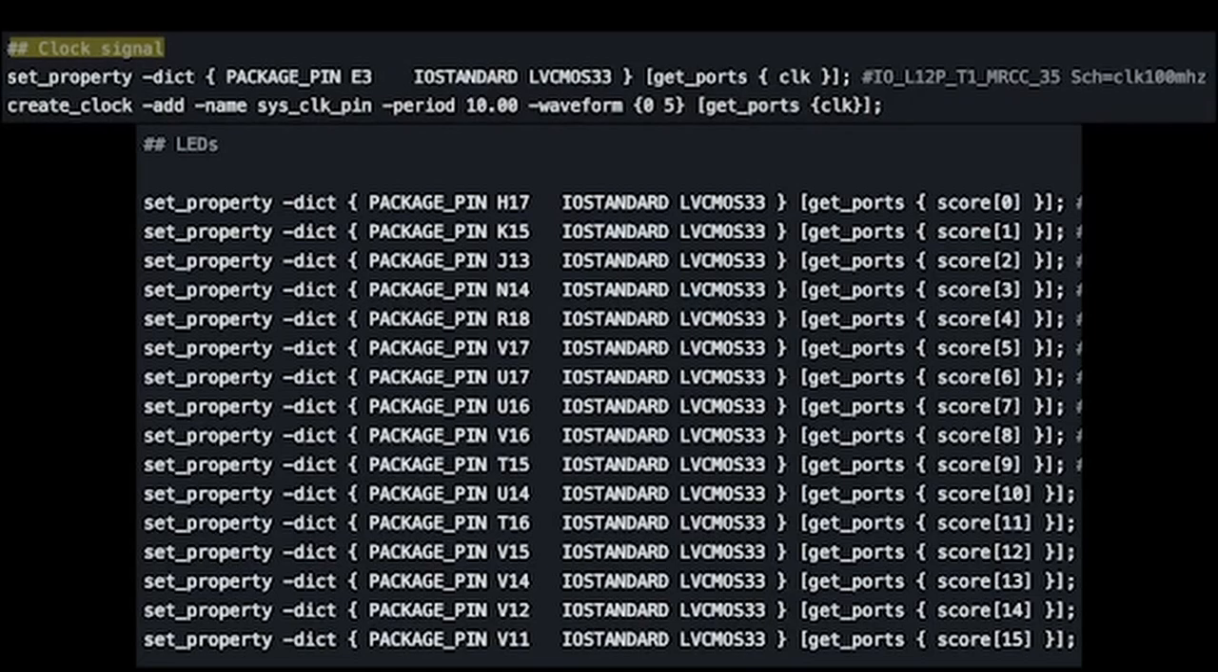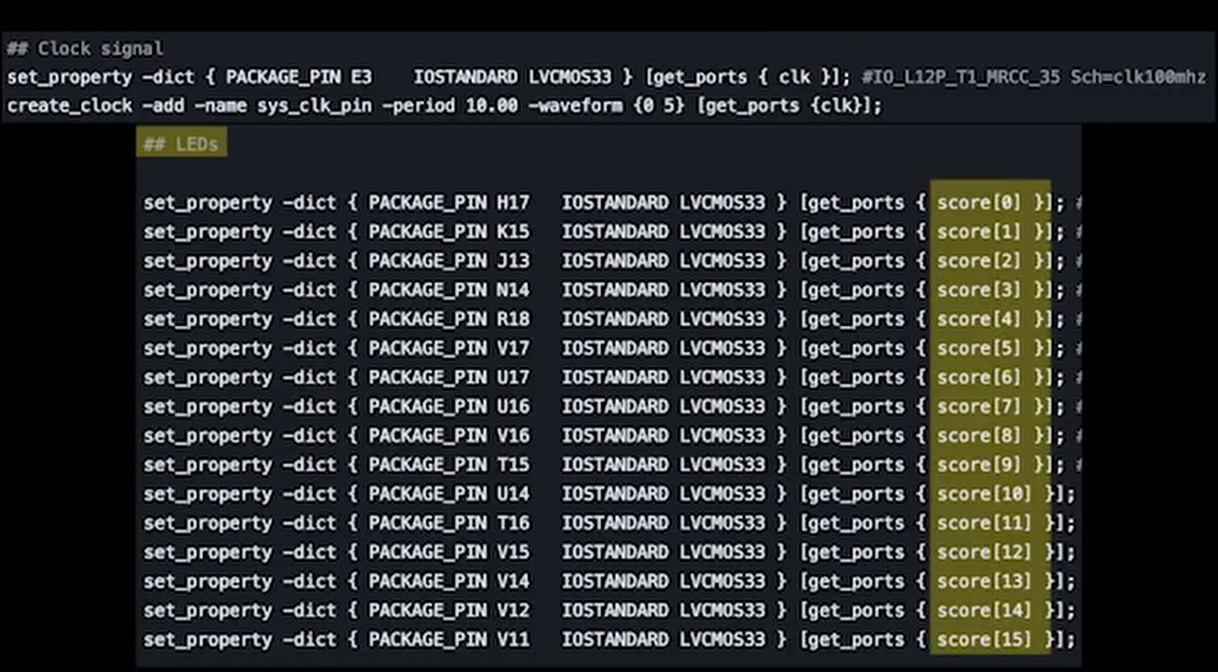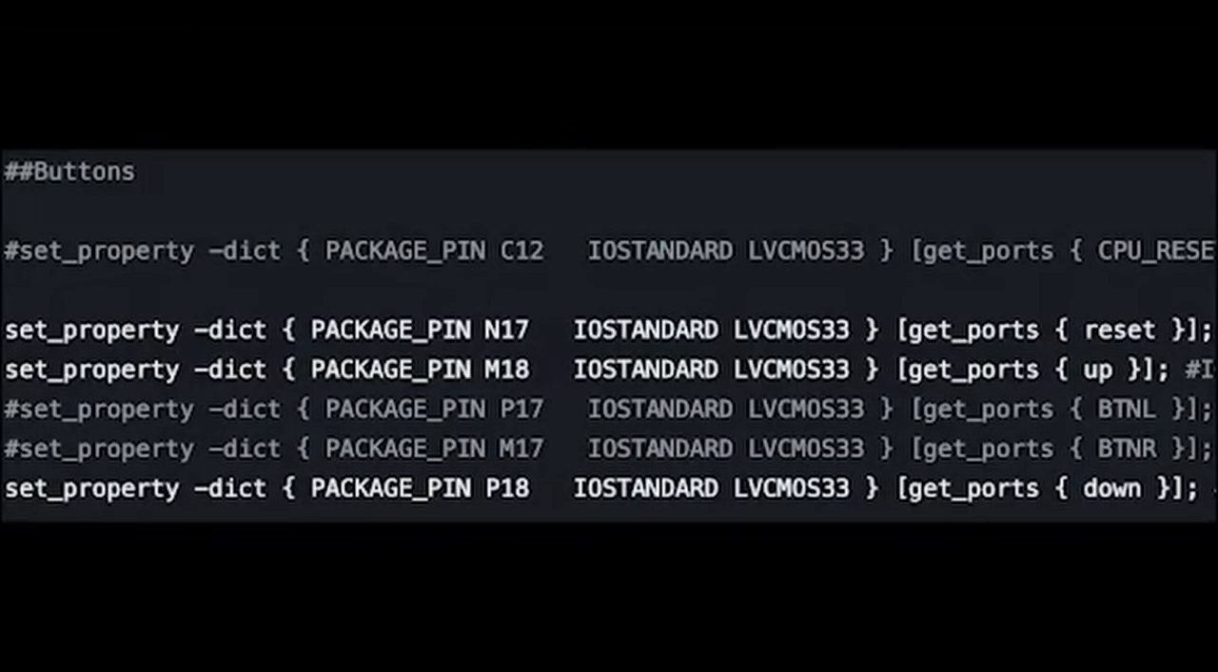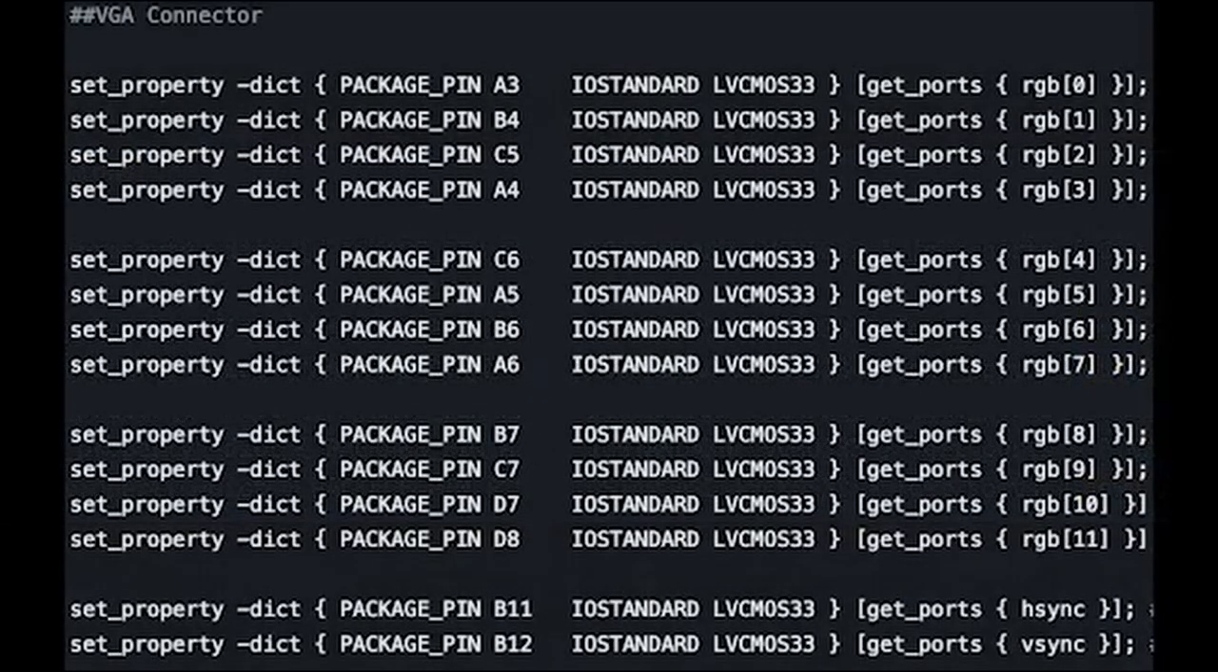In the constraints file, we start by activating our clock. Next, we activate all the LEDs to display the score in a bitwise manner. Next, we implement the up button to move the paddle upwards, the down button to move the paddle downwards, and the center button to reset our system. Finally, all the VGA pins are made active to allow our code to display on screen.